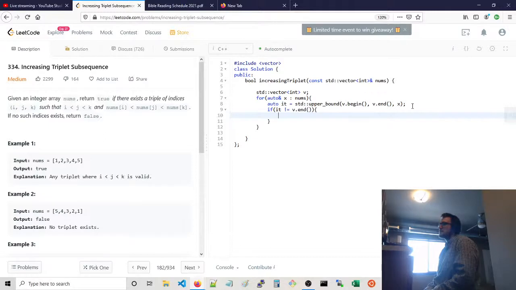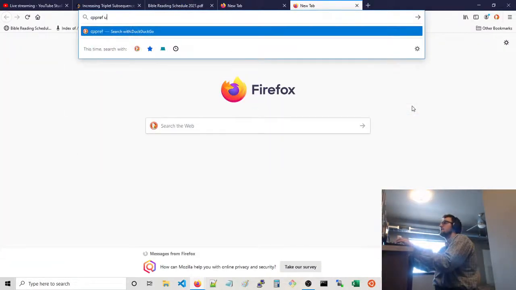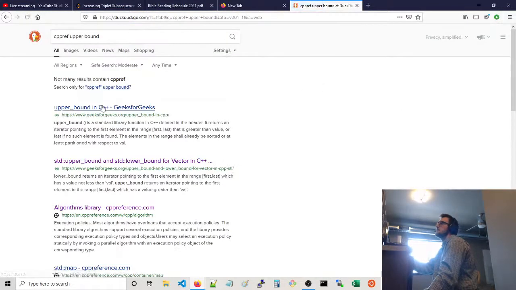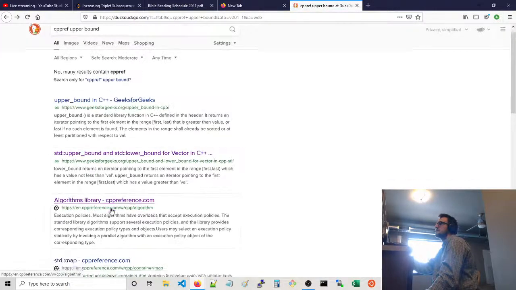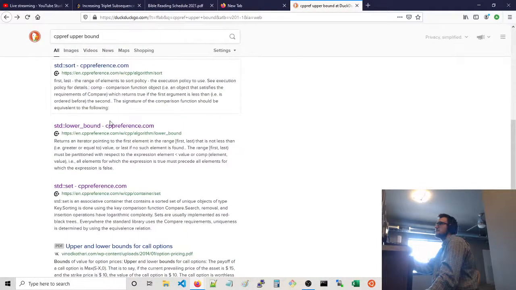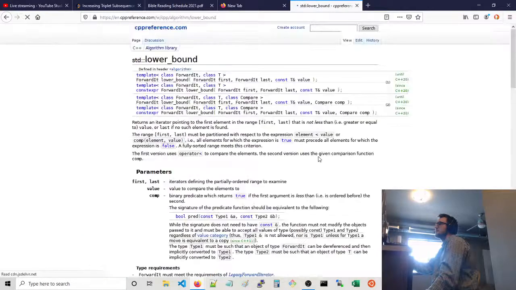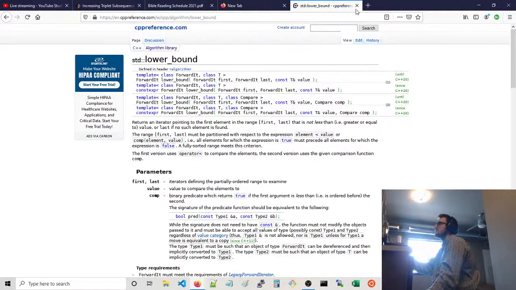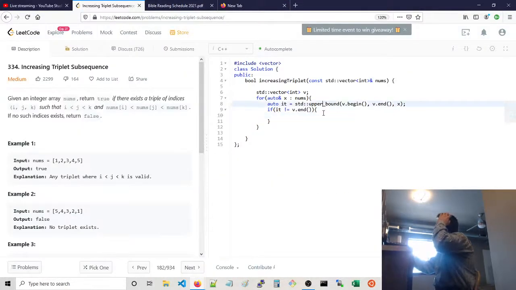Yeah, greater than or equal to. I don't know if upper bound's greater than or equal to. I don't recall. That's like something I think I'll end up memorizing after a while. But I've done that like multiple times. Oh, no, that's not the right one. Lower bound, let's do that one. Greater than or equal to is lower bound. Yeah, so we actually want lower bound, I believe.